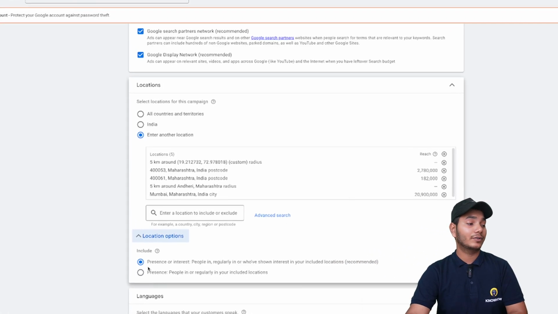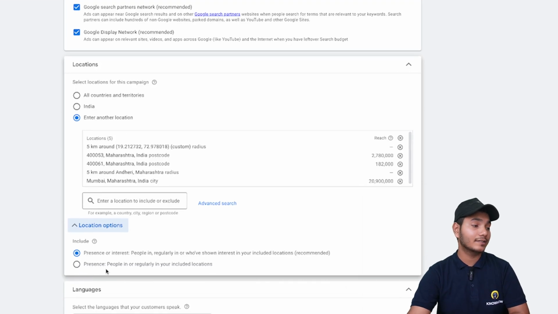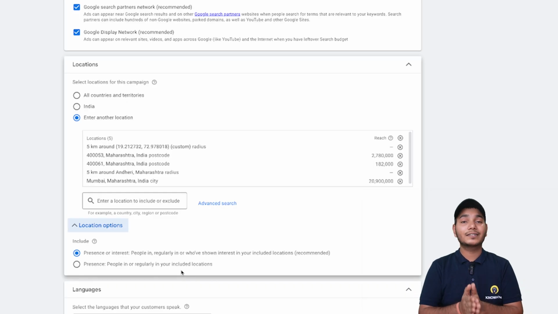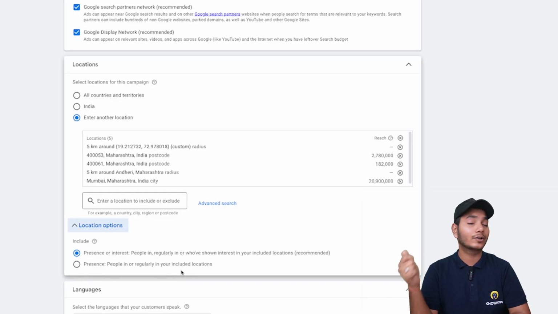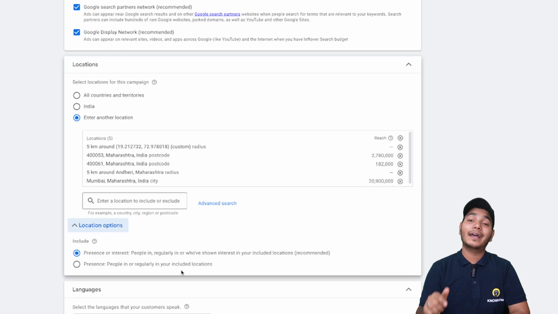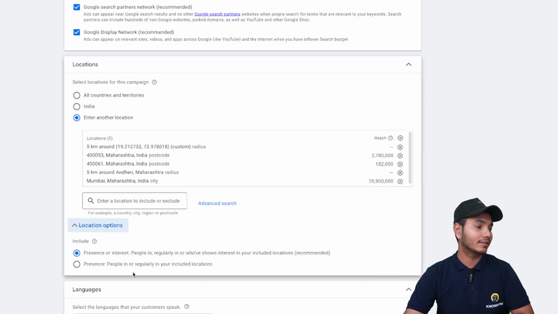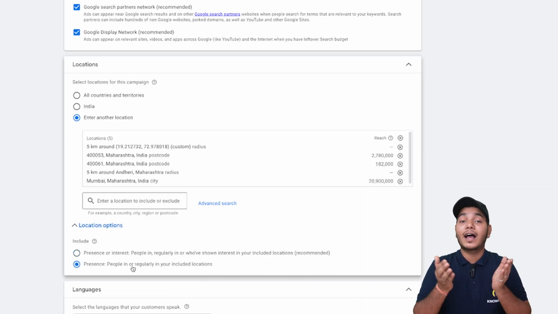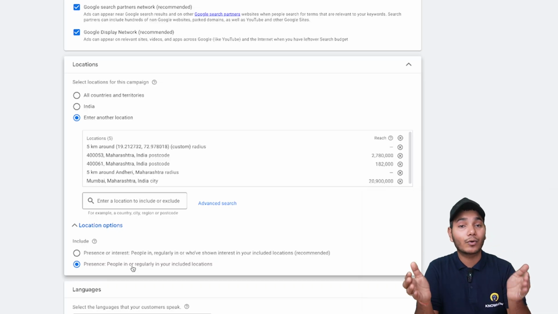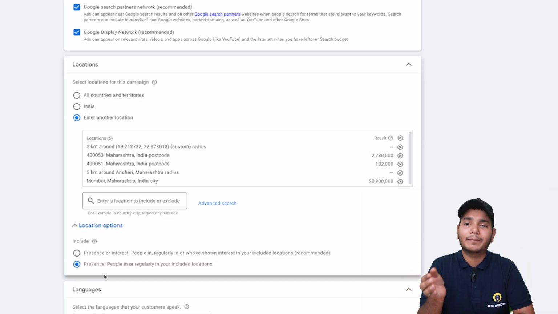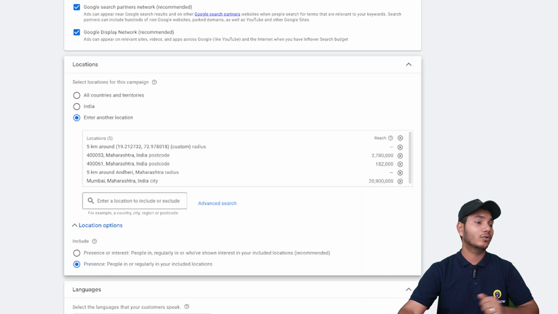After this, you can see the other option, that is presence: people in or regularly in your included locations. This means that the location you are targeting will include only the people who are living at that particular location. So that's the use of presence. For now, I'll use this option because I want to run ads in that specific local area. It all depends on where the client wants their customers from, right? So I hope you got the location part.